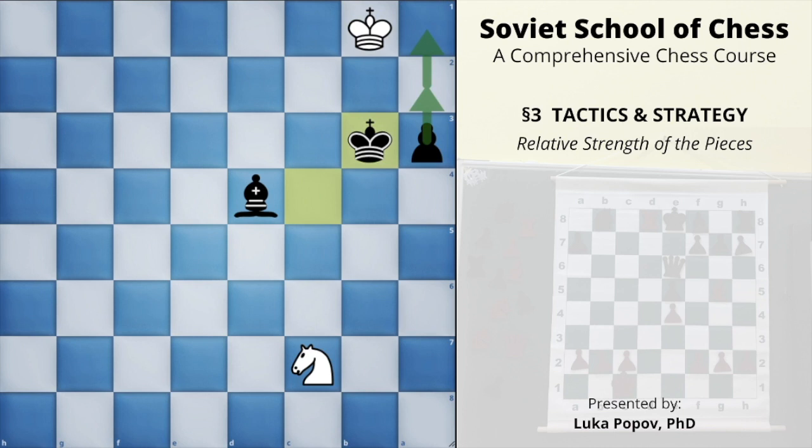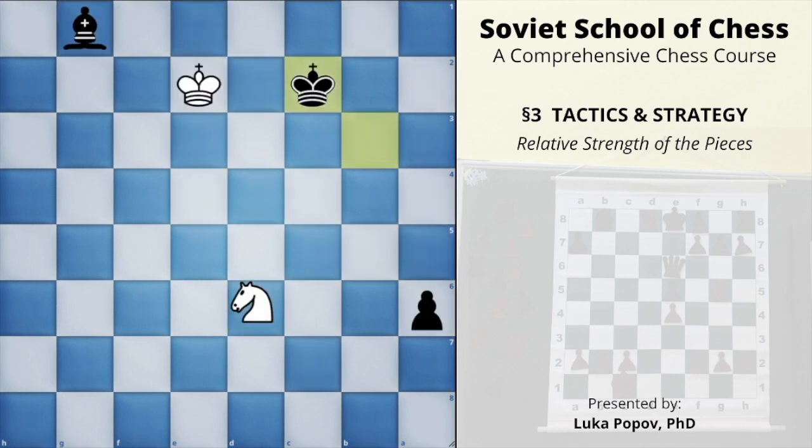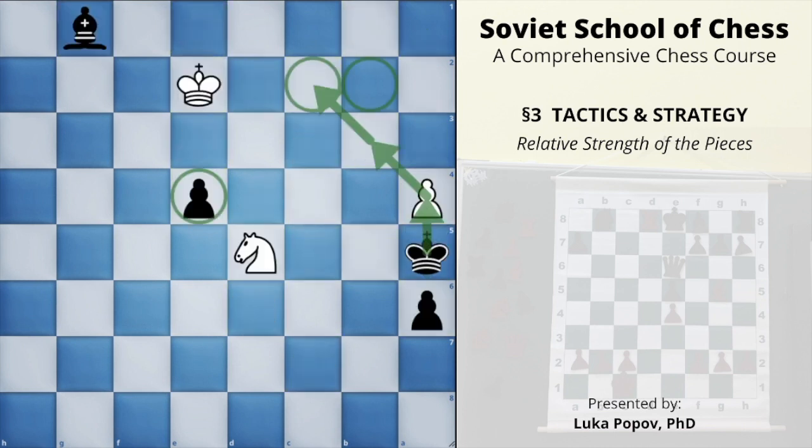So we saw in this position also that the bishop proved to be stronger because of its long range, and the knight is not so good in stopping the pawns. Okay, let's go to the next position.